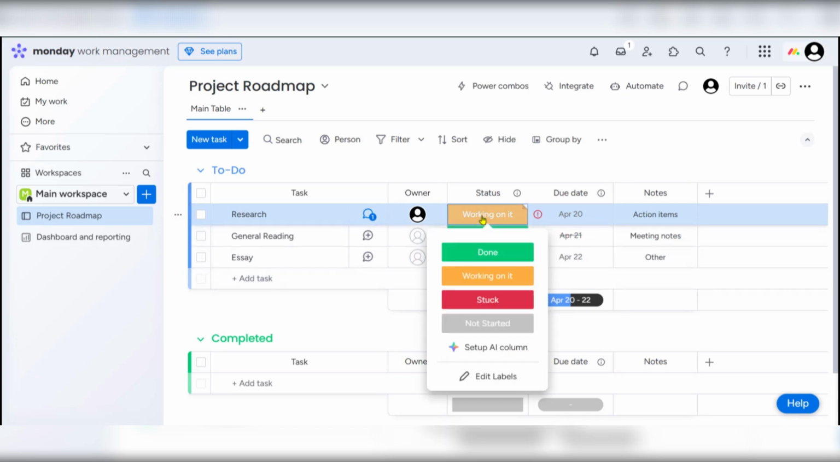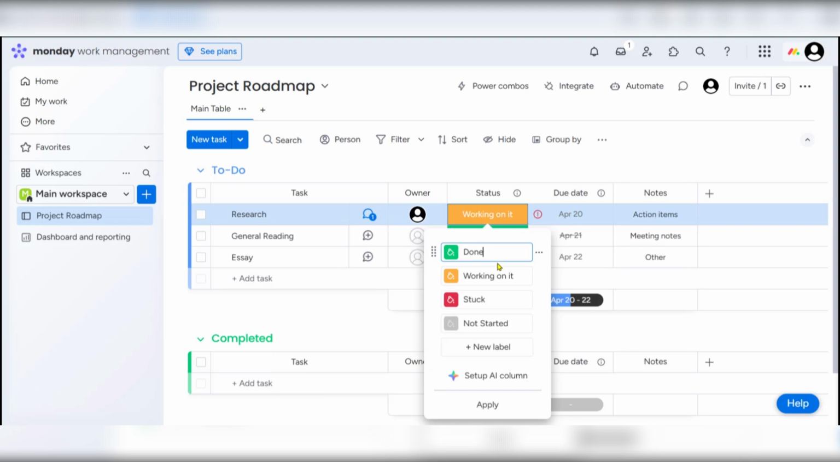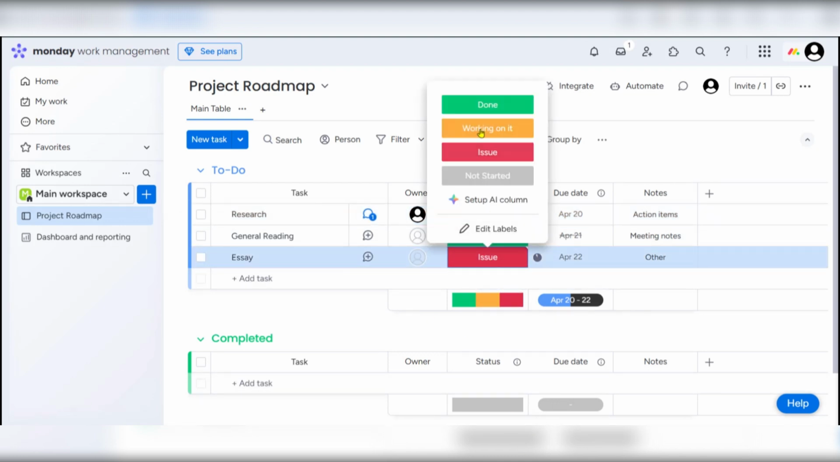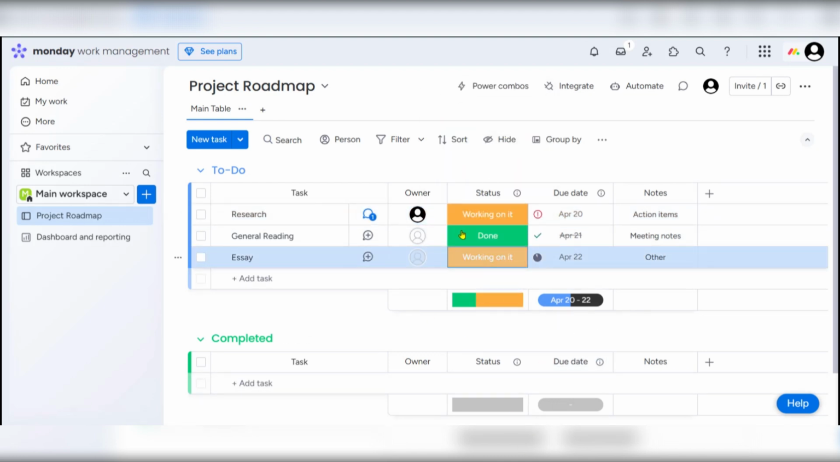So we're going to click on this, and here you have done, working on it, stuck, not started. You could actually edit the labels to flow with what you're doing. So we can have this, or you could actually change it. You could change stuck to issue, right? And this kind of gives you an understanding that this actually has an issue. Now, if it's actually being worked on, you could have it say working on it.